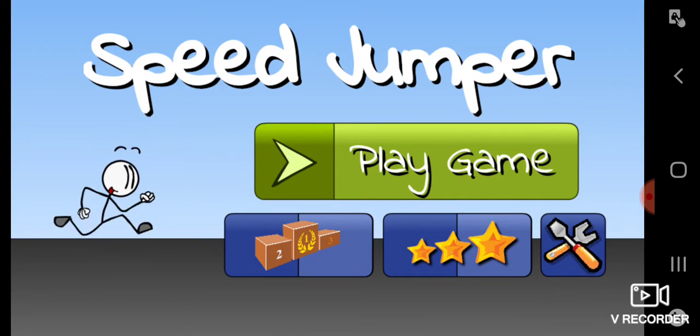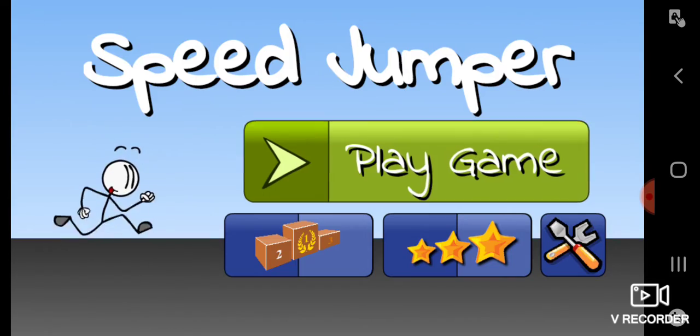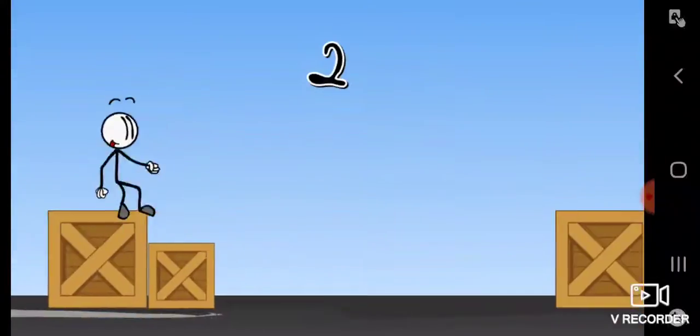Hey guys, today I am playing Speed Jump. This is going to be a very short video because I want to show you guys a glitch that I discovered years ago when I used to have a tablet to play on. I used to have this game, and I used to always play it. And then I discovered a glitch one day where you could basically just do this.